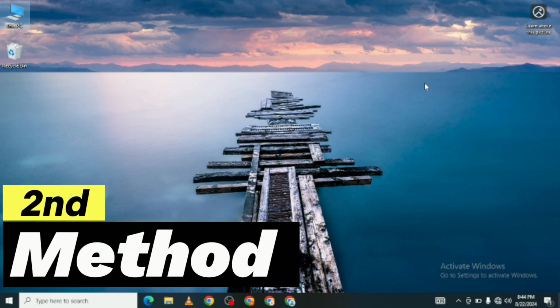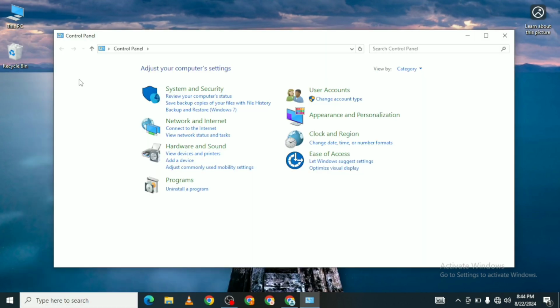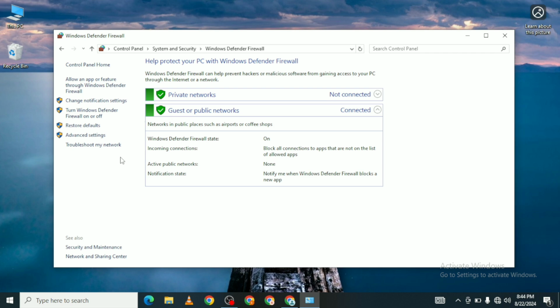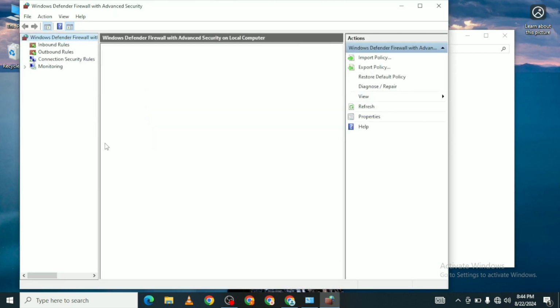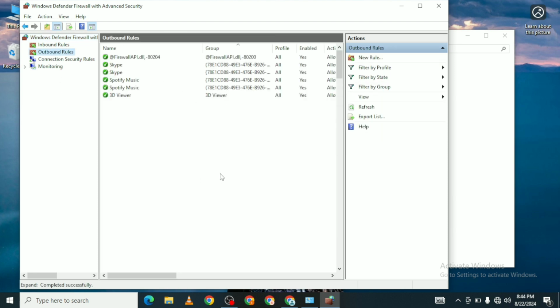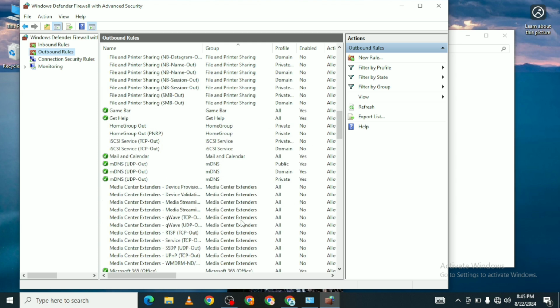The second method you want to try is to go to the control panel again, and this time choose System and Security. After that, select Windows Firewall, then go to Advanced Settings and check the inbound and outbound settings. Be careful about what you are doing here. Read the rules and services and change the settings very carefully.